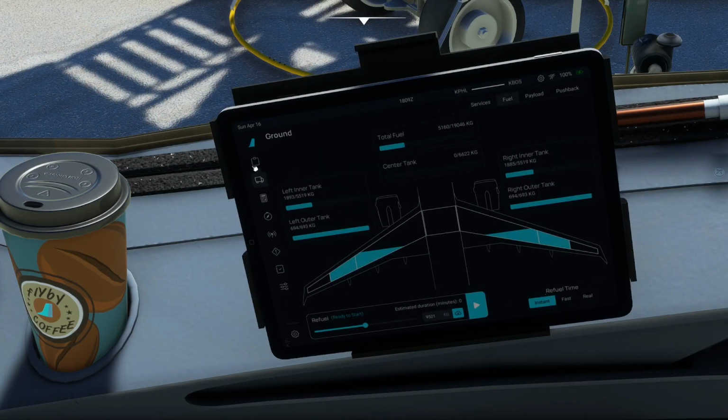And for fuel, it used to be in dispatch, but it's not anymore. It's in the ground stuff. It's gonna be here, and then you can just put in your block fuel, and you're pretty much all set to go. You can do instant.